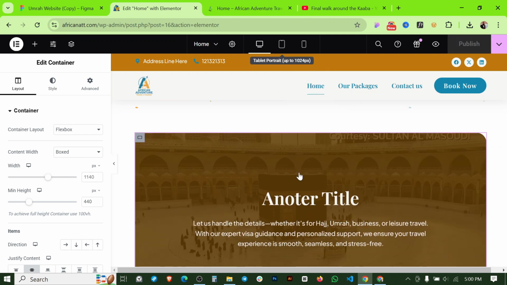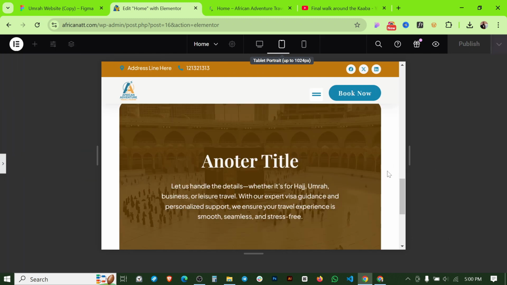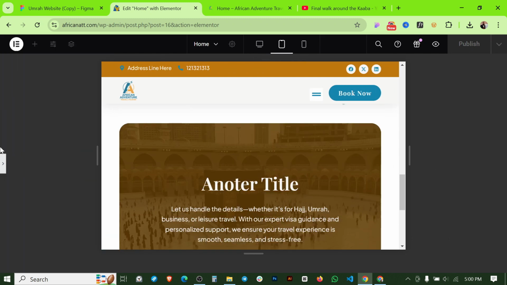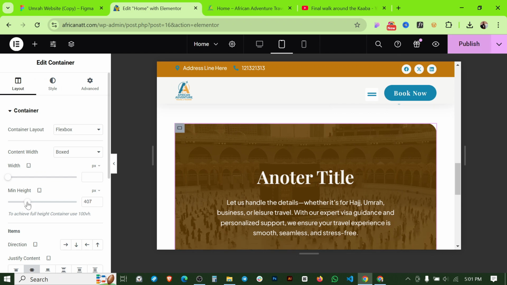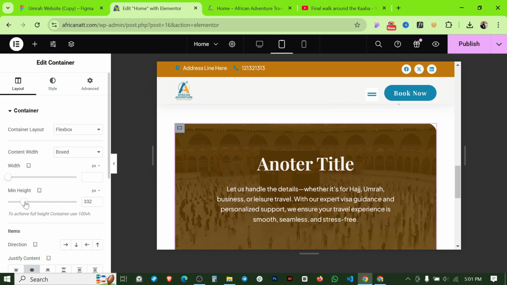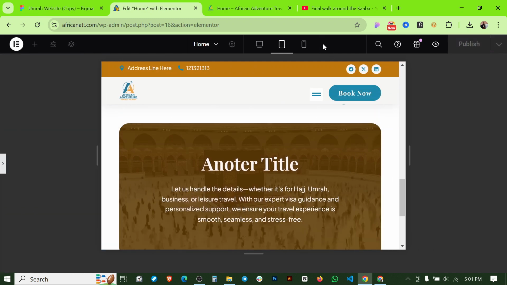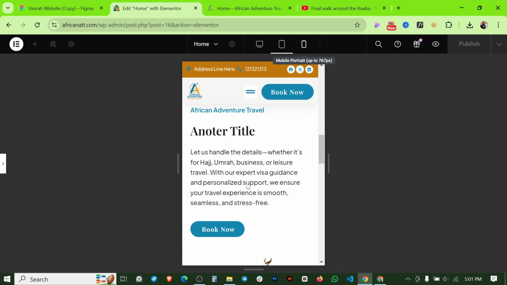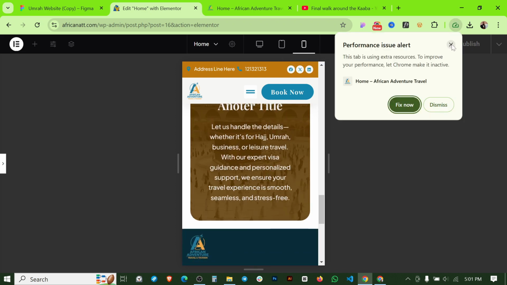And if I go for the mobile responsiveness, it is also working properly in the tablet, but in the tablet we can reduce this minimum height a little bit. We can make it 320 pixels of height, and in the mobile we can also control the video size here.